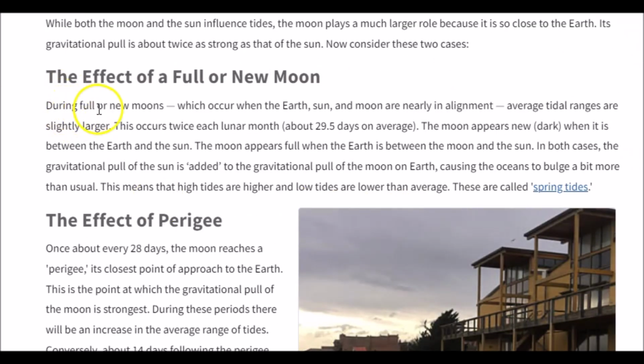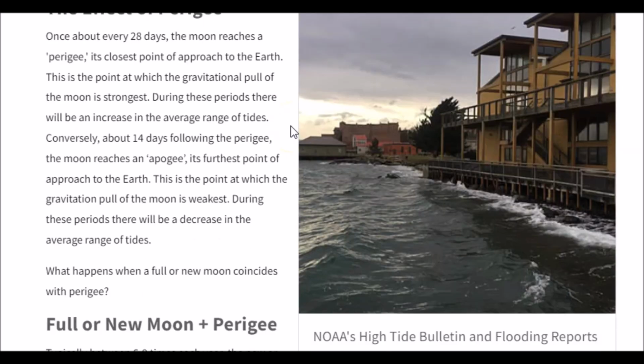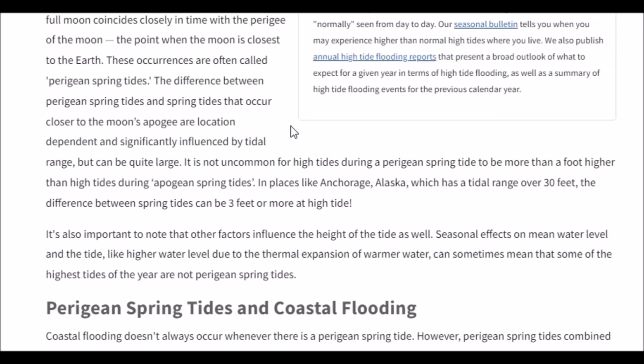Right. During a full or new moons, which occur when the Earth, Sun and Moon are nearly in alignment, average tidal ranges are slightly larger. This occurs twice each lunar month, about 29.5 days on average. The moon appears new, dark, or replace the word dark when visible, when it is between Earth and the Sun, and the moon appears full when the Earth is between the moon and the Sun. Either way, they're saying that these bulges happen on both sides of the planet at the same time.